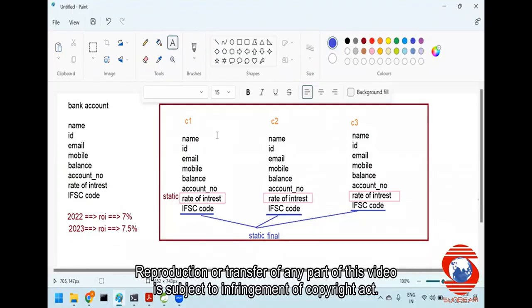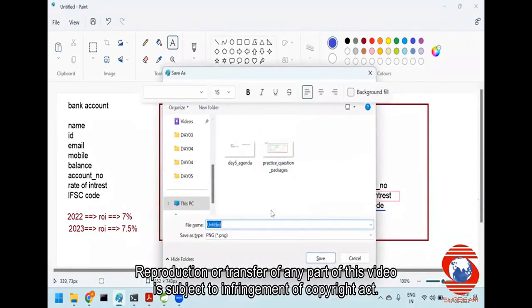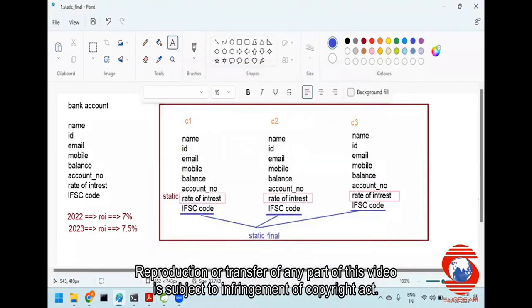Did you understand something now? Everyone? Have you understood when to go for static and when to go for static final? Perfect. And can you see name, ID, email, mobile, balance, account number? All of these are going to change. So in that case, can I say all these fields will be normal, non-static fields? Perfect, because they are going to change with each customer. So static and final, I have told you the difference between these two. Did you understand something now?